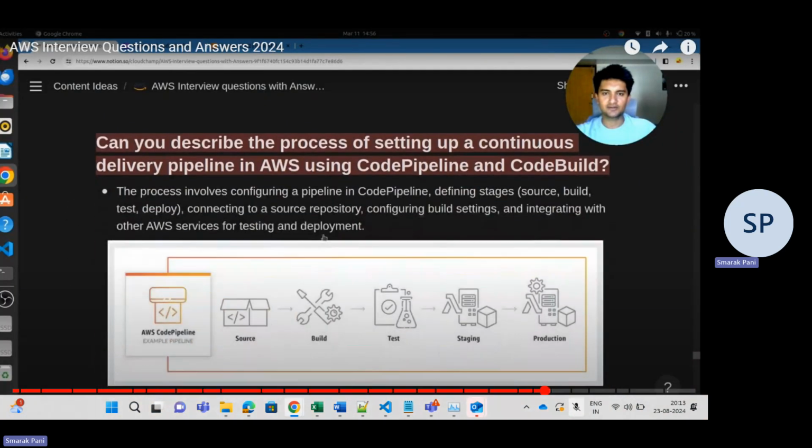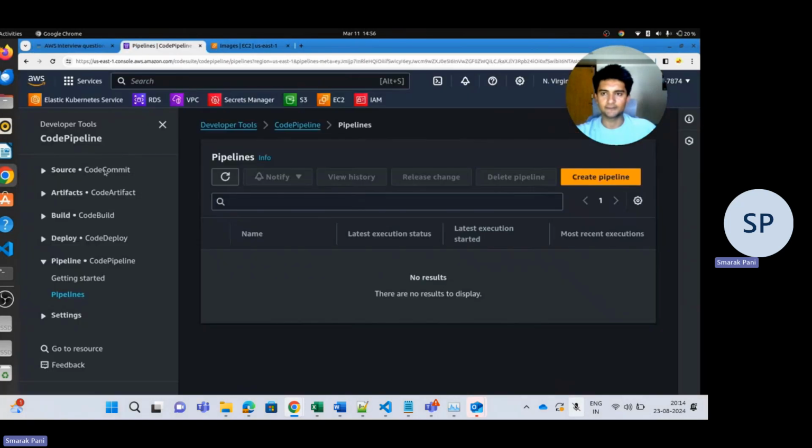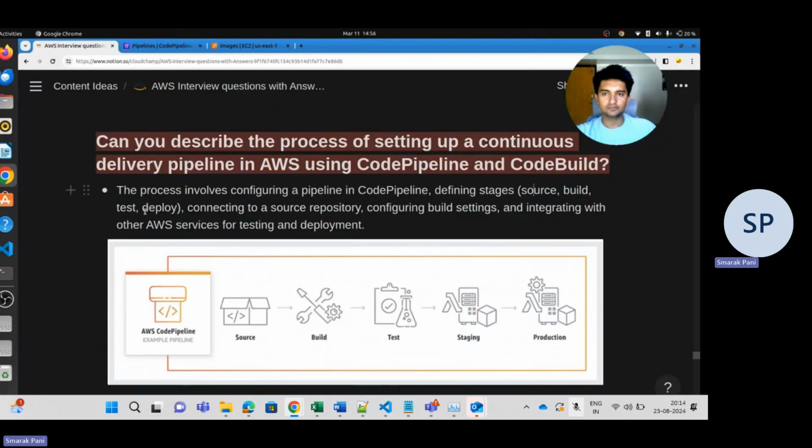So the process involves configuring a pipeline in CodePipeline, defining stages like source, build, test, and deploy using all the different services that we have seen here. So this is the place where you can define the source. This is where you can build it. This is where you can deploy it. So this is how you can create or set up a CI/CD pipeline.